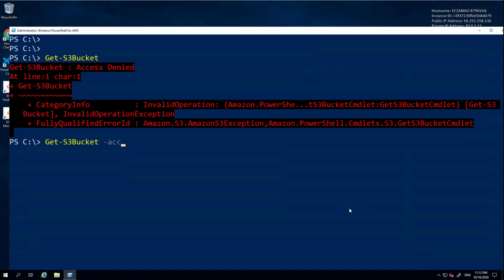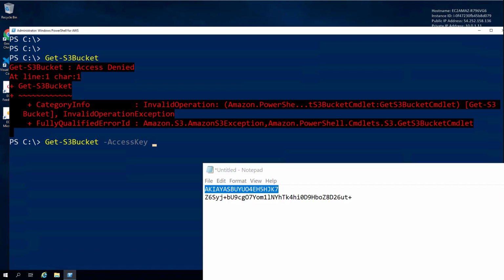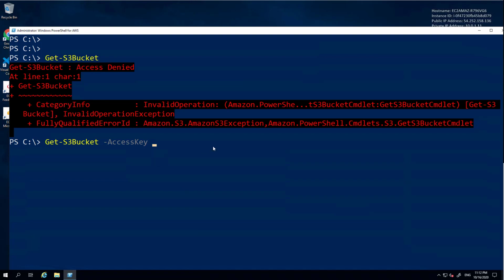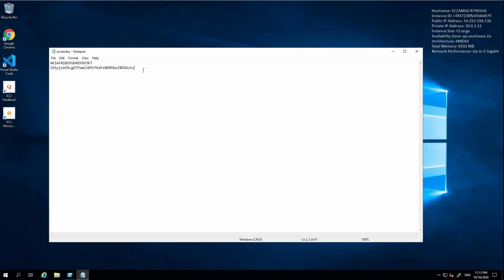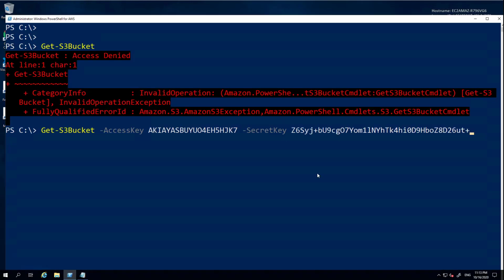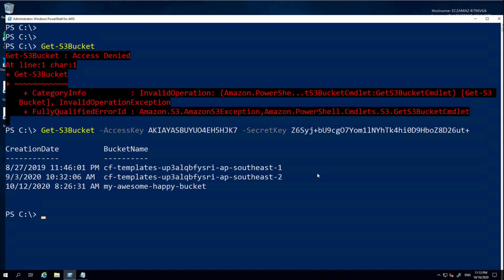You can now provide the access key here, which is this one. Make sure that you save this access key and secret key. And the secret key is the one I saved, which is this one. Now let's see what happens when you run Get-S3Bucket. As you can see, it lists the 3 S3 buckets I have in my account. So this is how you will use an access key and secret key.